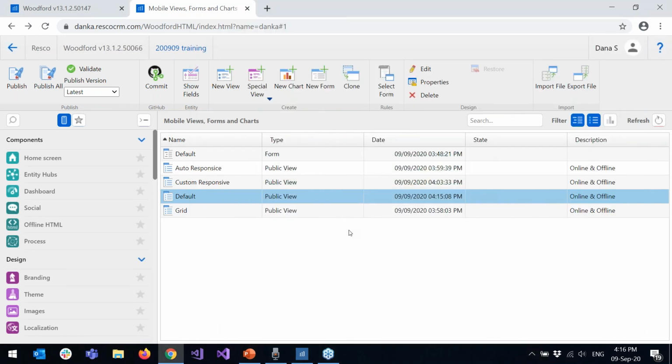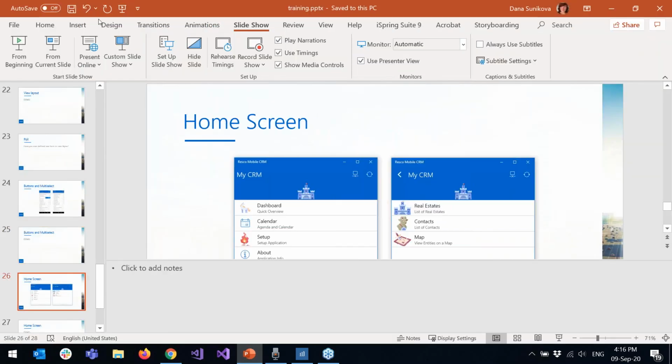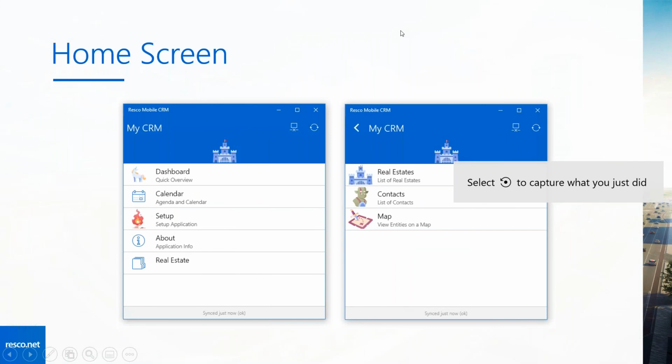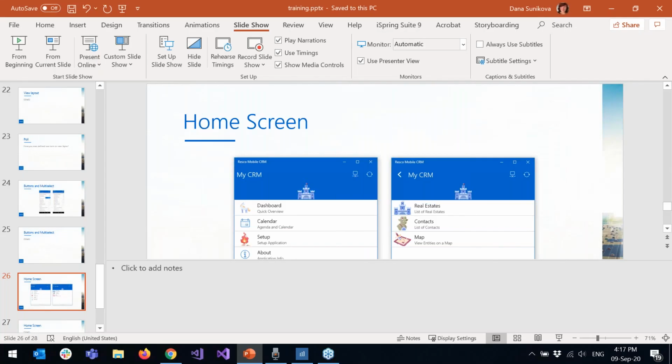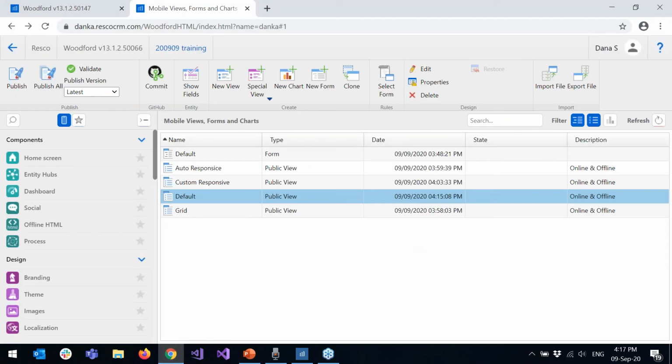And now let's go back to my presentation. The last thing today which I will talk about is a home screen. I already showed you how to change the icons on the home screen, and how to change the logo in the about menu. What I didn't show you is how to change this logo here on the top of the home screen, and how to create groups, because there is this group, real estate. If I click on it, this second menu opens. I will show you now how to set it up in Woodford.